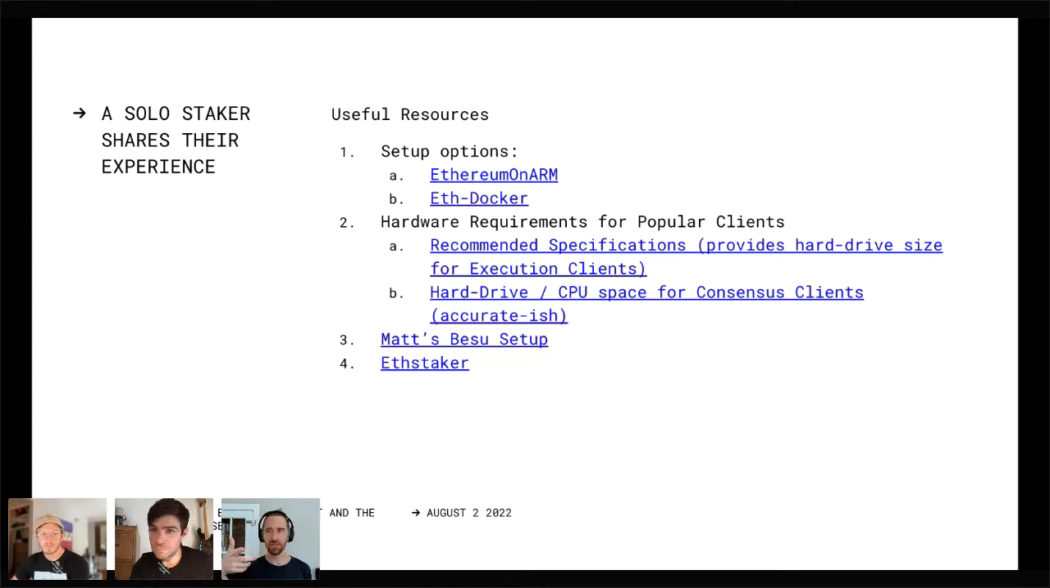The reason this is hard to find is because it's a moving target. It's a really challenging number. We don't quite know what the merge stuff is going to look like in a couple of months. We don't know what it's going to look like in a year. So to be able to ballpark it can be a little bit challenging, and there's a lot of other work that needs to happen. Anyways, I provided 2 links here, which I think provide really good hard drive size for execution clients, and then hard drive and CPU space for consensus clients.